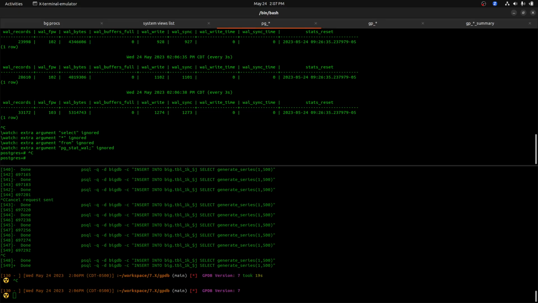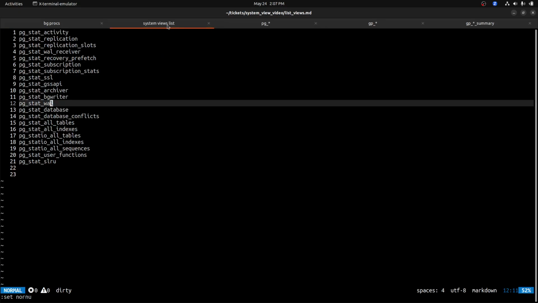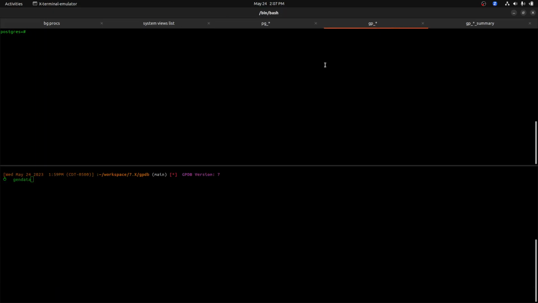So what we've done is for every single one of these 21 views, we've set up a GP_view. So, GP_stat_activity, GP_stat_wal, etc., that will go and retrieve this information for you from your coordinator and all of your segments and display it all at once in one location.